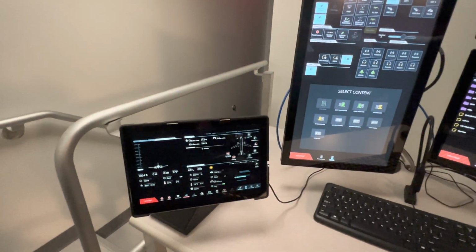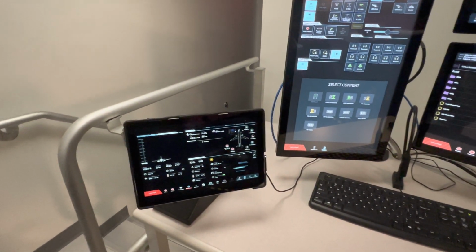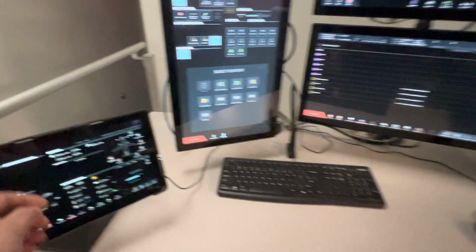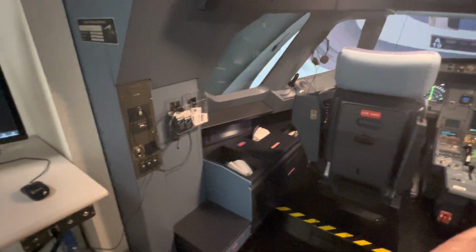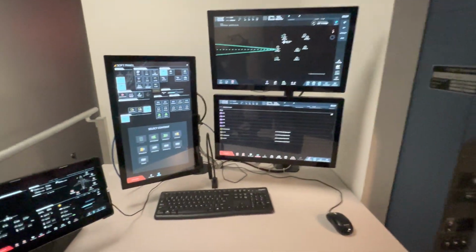And then on some of the FTDs, we've got a tablet that allows you to take this over to the simulator so you don't have to divert your attention while you're training.